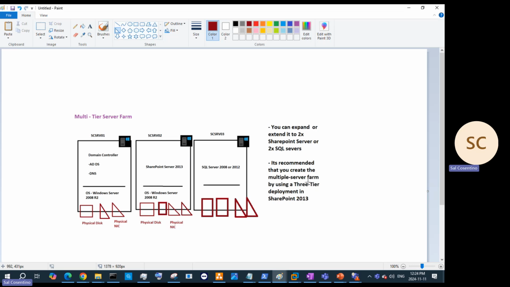But when you're using a three-tier deployment in our SharePoint environment, you'll see what I mean by that. In this aspect, we're using 2019. Okay, guys, we're going to be using 2019. And we're using 2022.